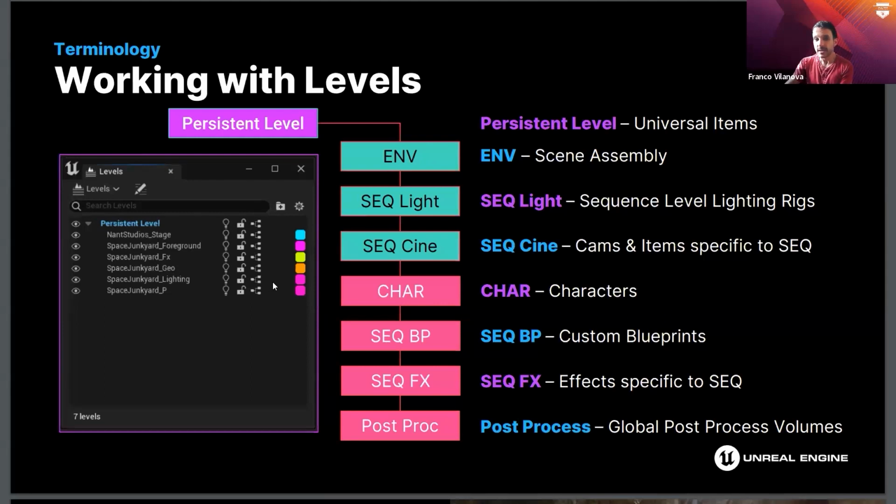Let's keep going. Examples, we talked about this morning, where we gave you guys a lot of examples on what you would use on a sub-level and why you would use them. In this case, the example here mentions an environment, a sequencer light setup, a sequencer cinematic, cameras and items specific to a sequencer, characters on another sub-level, blueprints, effects, or post-processing volumes. This is very, very niche and specific. I don't necessarily work through all of these. I have way less than these, actually. But again, at this point, it depends on your project, okay?